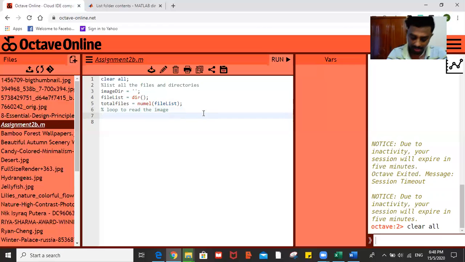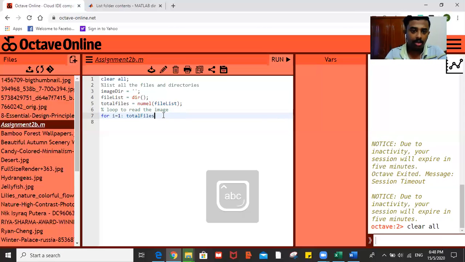So I'm explaining each and everything about the for loop to read the image. I need to start with for first. I'm going to start with a for loop, which is i as usual equals 1 to total files. So I'm going to call all the total files here. Total files is numel of file list, how many elements you bring to total files. So there will be 1 to 30 files. Should be 35, because 30 images we're putting in.